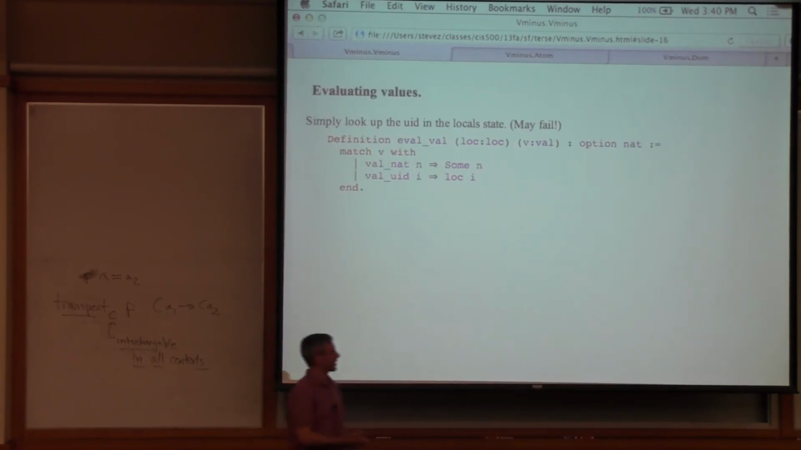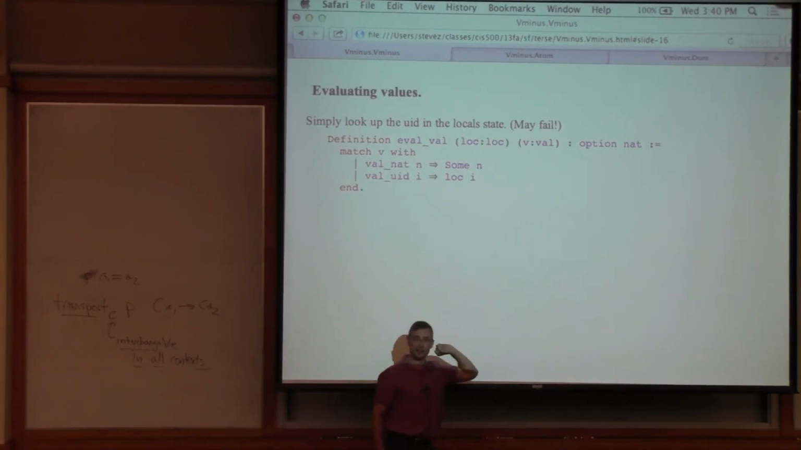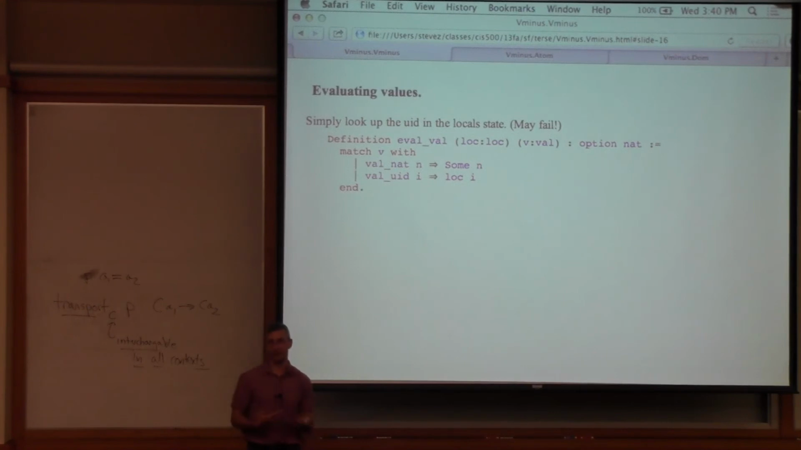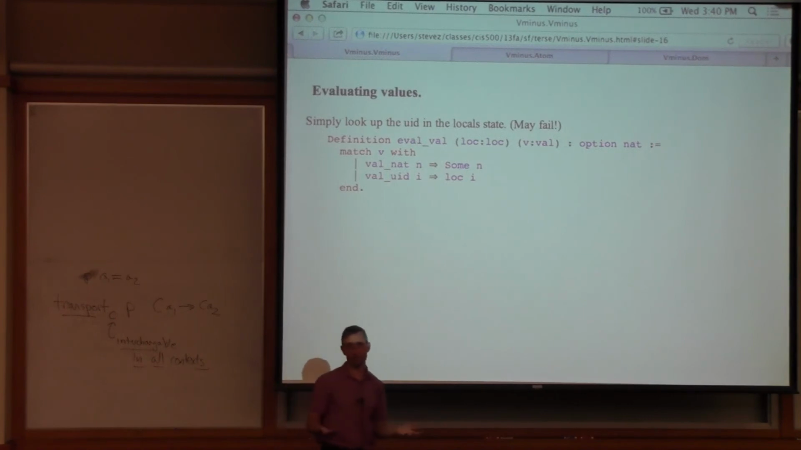Okay, so once we've seen that, the operational semantics are really straightforward. To evaluate a value given some locals, we check if it's a natural number, and we get the answer, the natural number. If it's a UID, we look it up in the current map. One thing to note is that this is a partial operation, so we're returning an optional nat here, and this is one of the places where our static semantics for SSA will rule out the partiality. We're allowing this to fail, and in our operational semantics, this will be a stuck state if you try to look up a variable that's not defined.